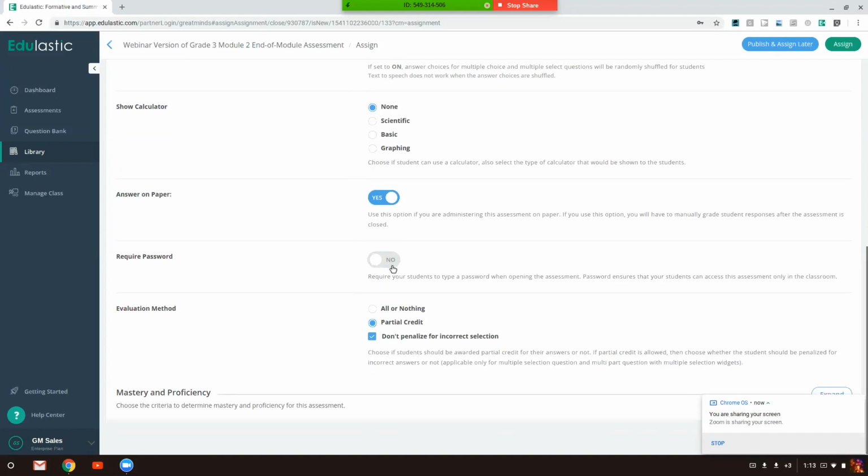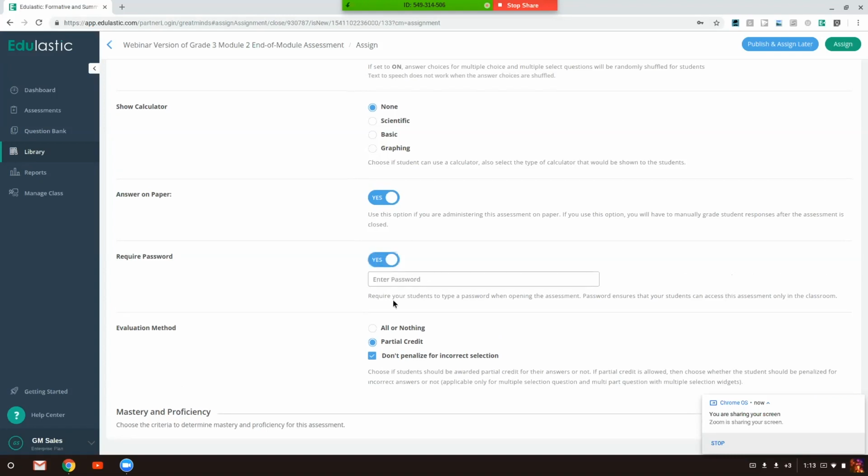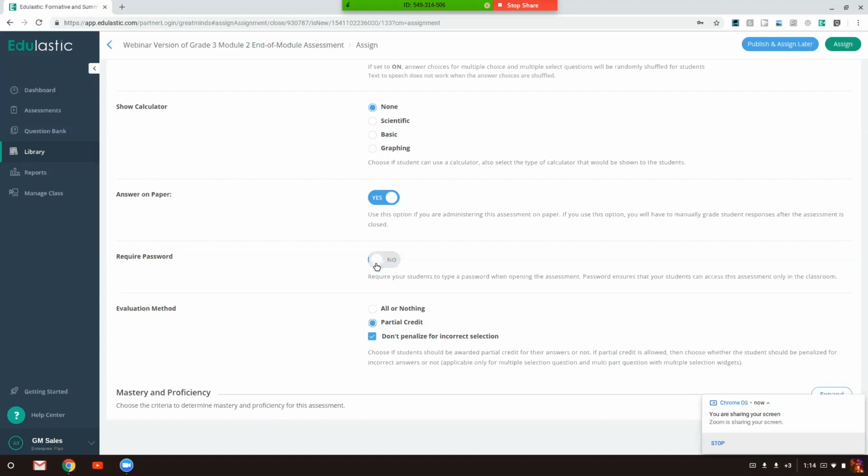You've got a level here now that requires a password, and this is a level of security that you can consider. If you have an issue where the students might be sharing the information or would have access to it outside of class, you could require a password that you would give to the students at the beginning of the session. So you would just type in the password here, and then once the students had the password, they would be able to access the assessment.